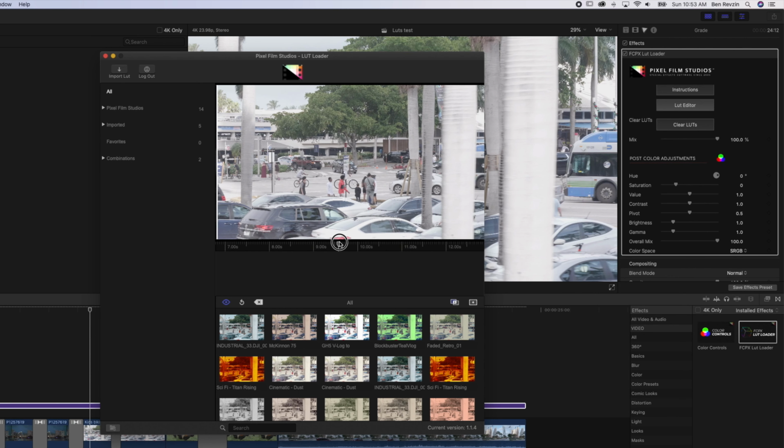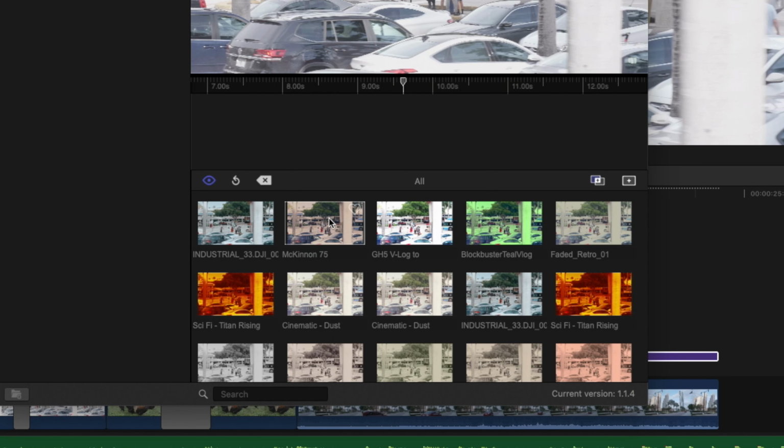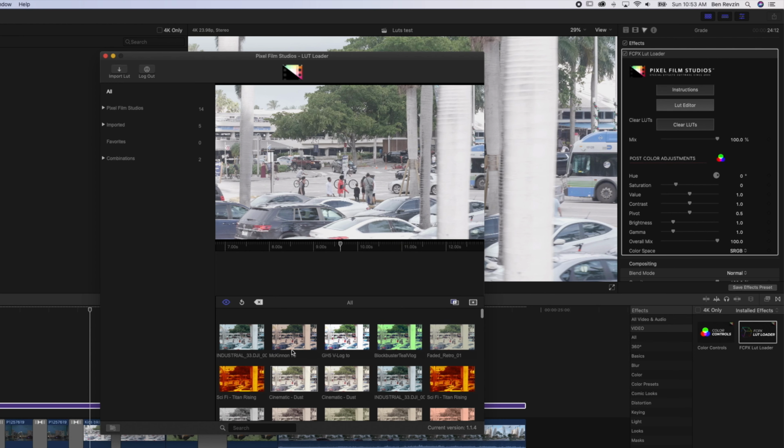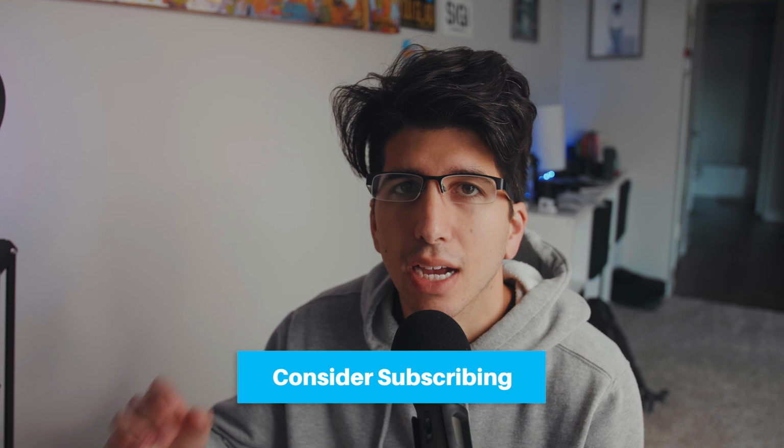So let's say this shot right here with the kids biking, and then I have a preview right here of exactly what that LUT would look like. So I have the preview in these smaller thumbnails. If I want to see it larger, I can just click on it and it will apply that to my timeline. And what's cool is you can control the strength and also stack multiple LUTs.